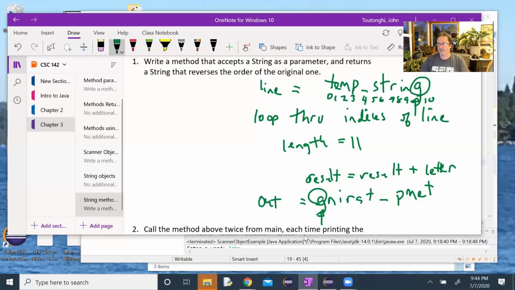So initially we'll start with nothing and we'll add G, and then we'll decrease that index to 9, and result will now be G, and we'll add N, and then we'll decrease the index again to 8, and then we'll take the GN and we'll add that next variable I to it until we've looped through the whole line. So that's the logic. And let's jump back over to Eclipse.